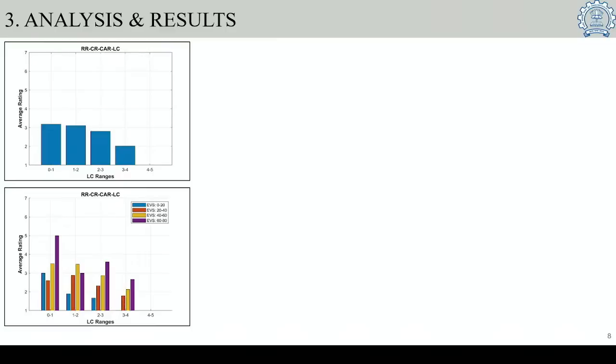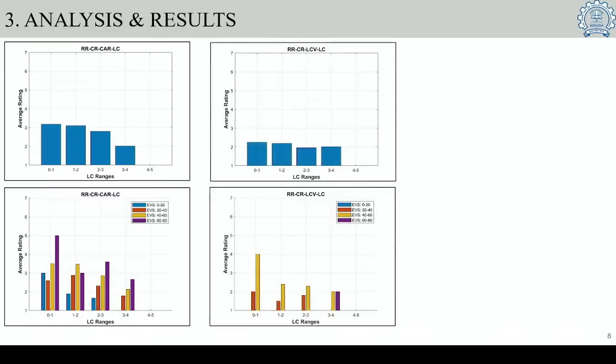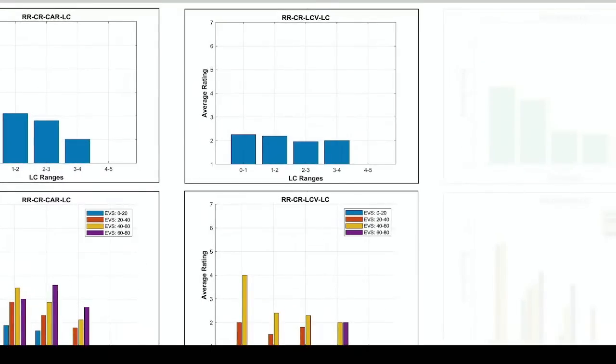As the speed increases at the same lateral clearance, the passengers are not feeling that comfortable. Similarly, the results can be seen for the LCV and HGV.